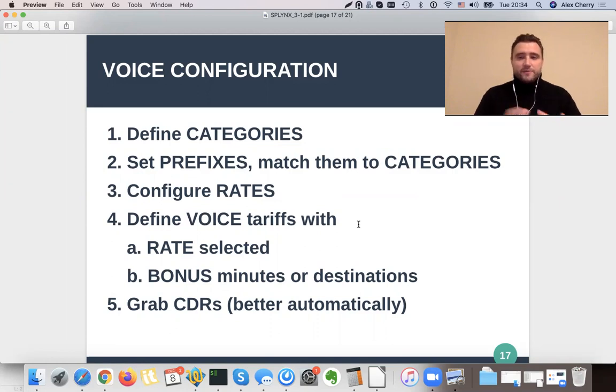Okay, and grab CDRs. I will be showing how to do it manually, how to match columns in your CDR to columns in Splynx, but better is to do it automatically. We can create small scripts that will connect to your voice platform through API, or we have an FTP native connection there. So let's start with categories.